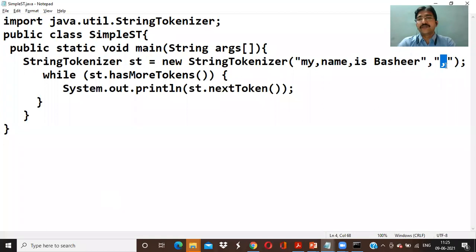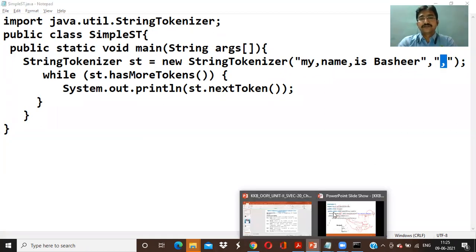So whatever delimiter you are mentioning, make sure that the delimiter is available in the string. If there is no such delimiter, the entire string will be treated as a single token. Okay, hope you get the answer.